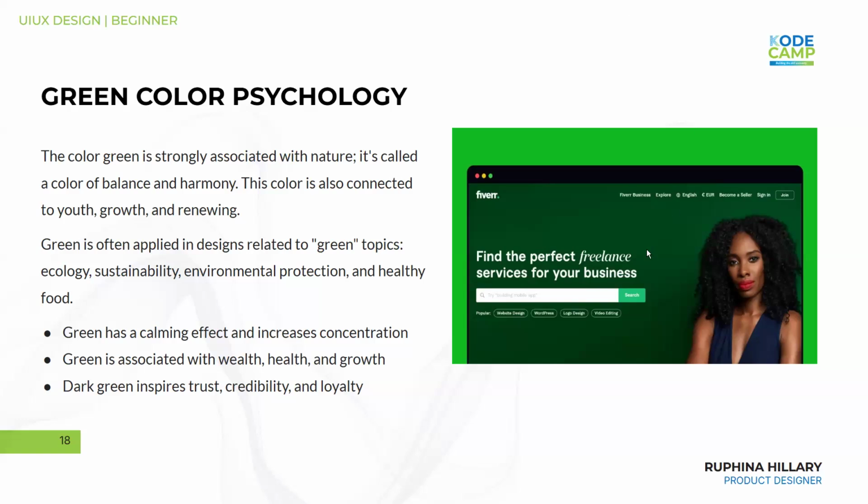Right? So just from simply looking at the green color, if you see a website and the primary color is green, has a lot of green visuals, it already gives you the sense of this website or this application should be gearing into things like green topics. It could be environmental, it could be ecology, it could be agricultural, it could be food and health.